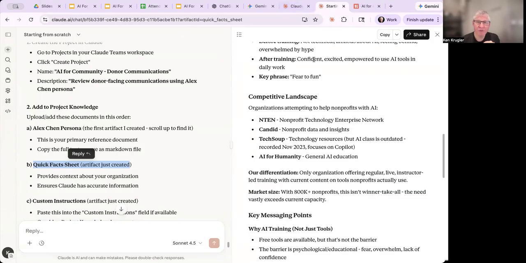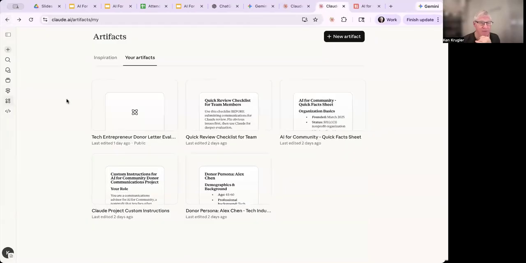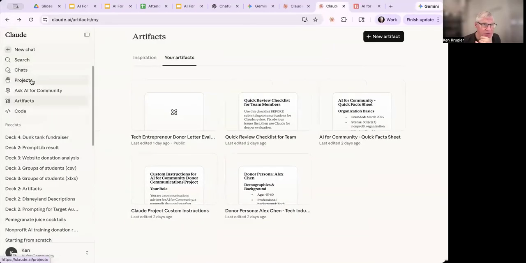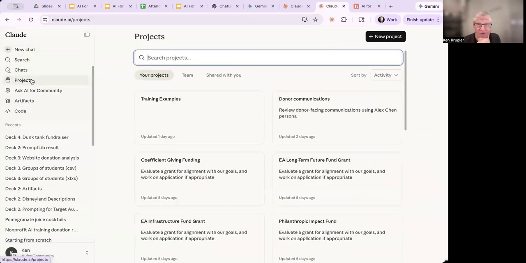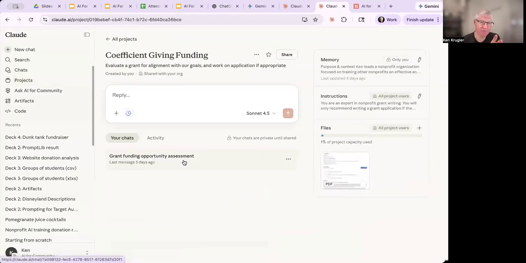So then what I did is I created over here a project, which was this coefficient giving funding. And what I should have done is created a single project for evaluating grant opportunities, but I wasn't quite sure how I was doing this. So I was creating one per funding opportunity. If I did it again, I'd just have a single project that's like, take a look at these funding opportunities.